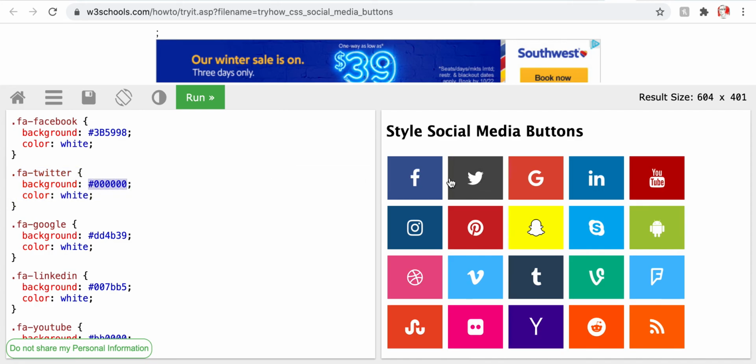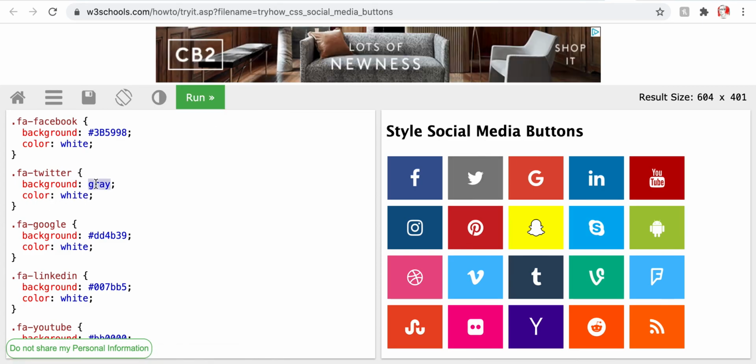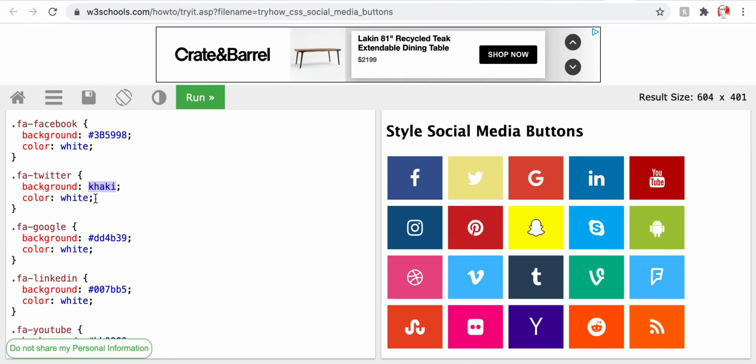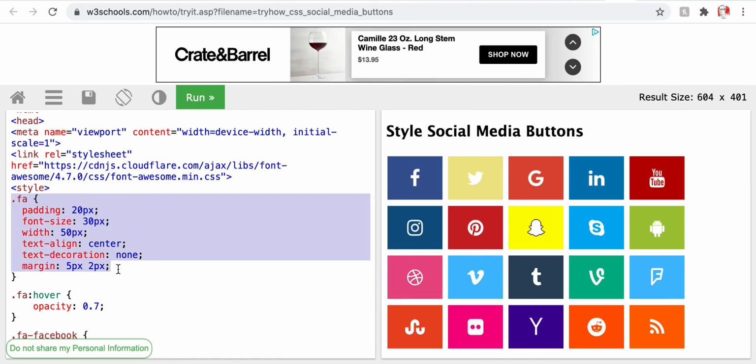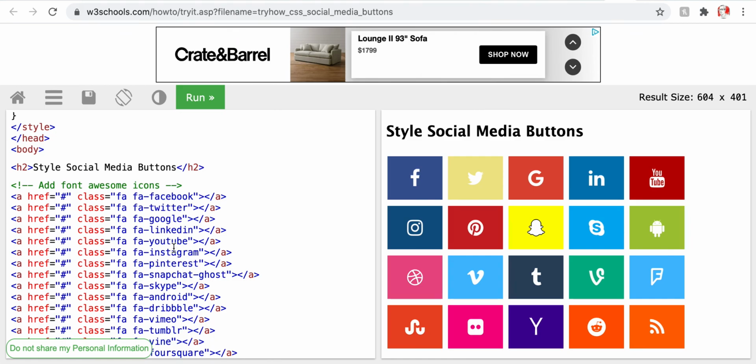So I'm affecting this Twitter one right here. This will let me change the background to different colors. And then we run it. Okay. And I'm not sure how to spell khaki. Oh, well, that's kind of a yellow, isn't it? Anyway, you get the idea. So you would use these as your CSS along with this, and you'll have to make some adjustments. And then you'll use this as your HTML down here. Okay.